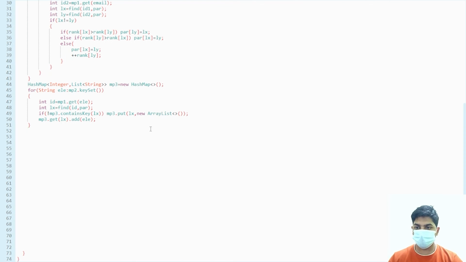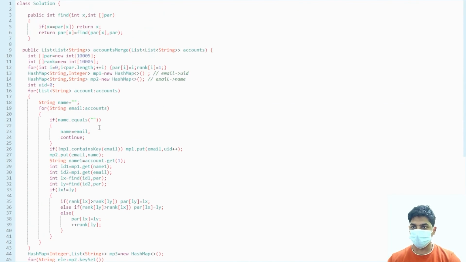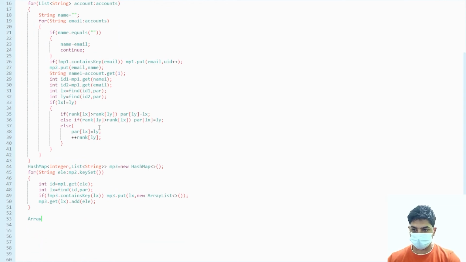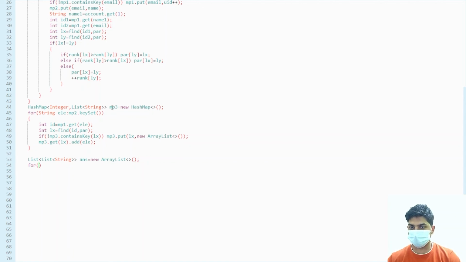Okay, so let's code it. While coding it will be more clear, like whatever I just said. So what we will do is, we need a list of string answer equals new array list. Now we'll iterate on this map3 data structure. So for a list of string element in map3 dot values.